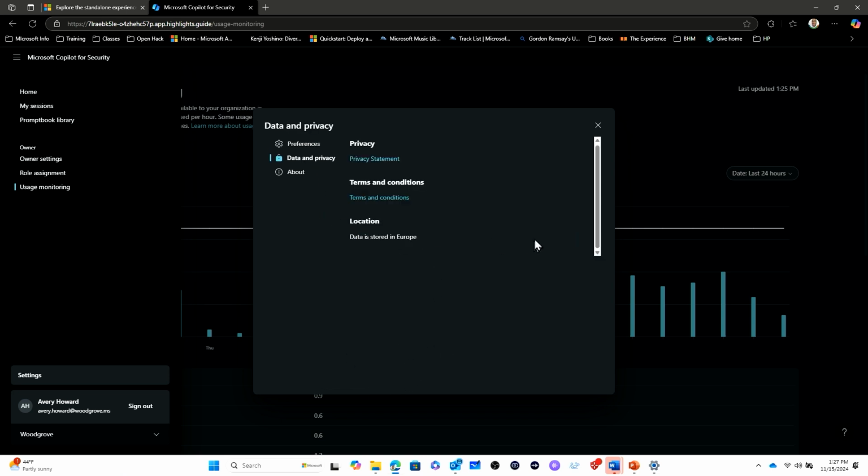If we go into data and privacy, we can see a privacy statement as well as any terms and conditions we want to use. And also the app versions. We can see what versioning we have in our environment. All right. Lastly, we close this up.